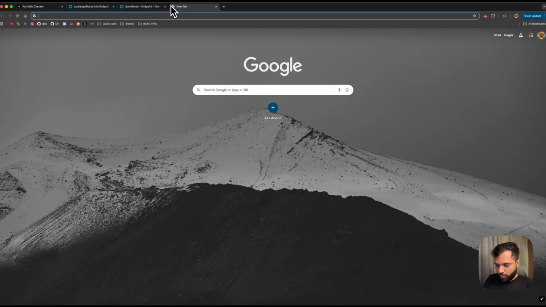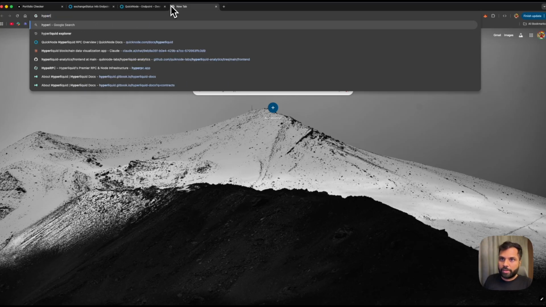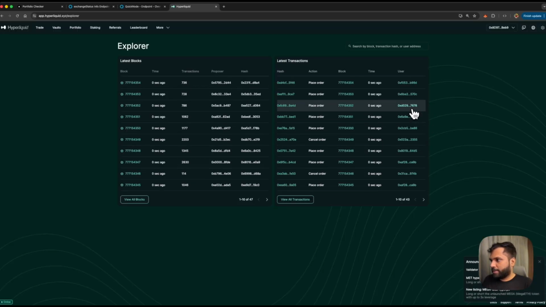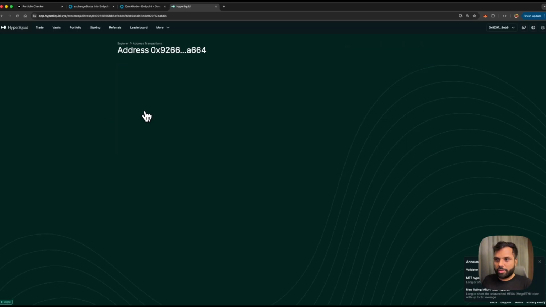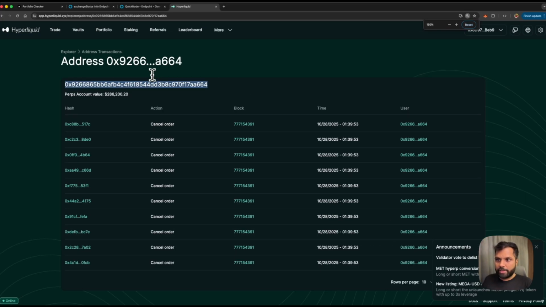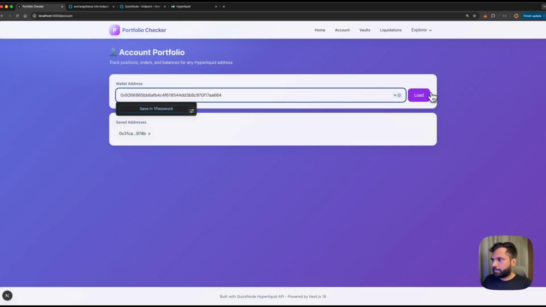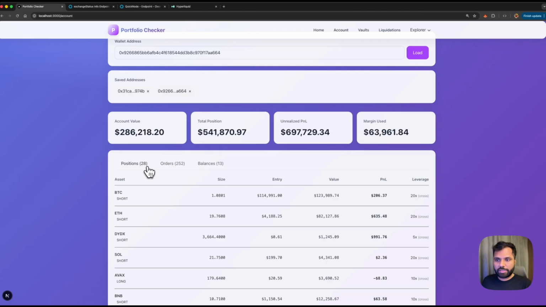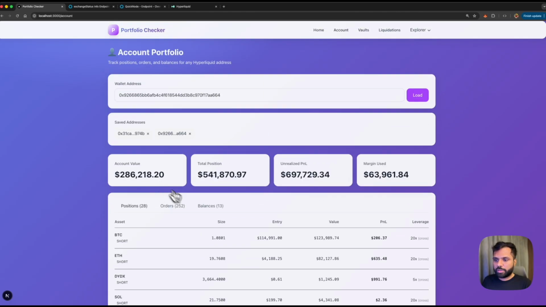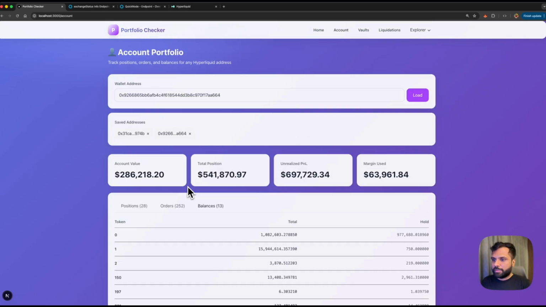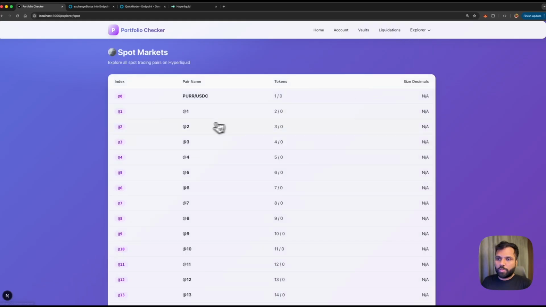Now let's go to Hyperliquid Explorer and get a new address to look for. So let's take an example of this user. Let's get their portfolio. Let's check what their portfolio looks like. All right, so these are their stats. These are the positions open. These are the orders they have and their balances. So these are basically the token indexes, which you see over here.